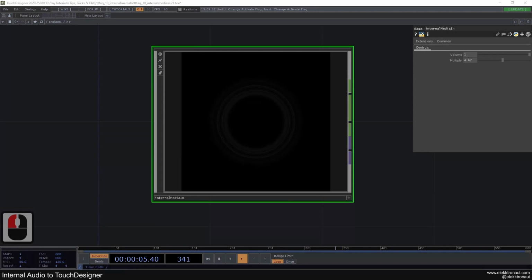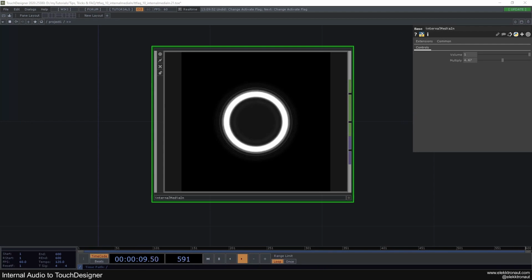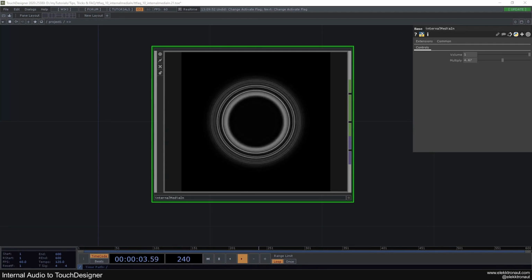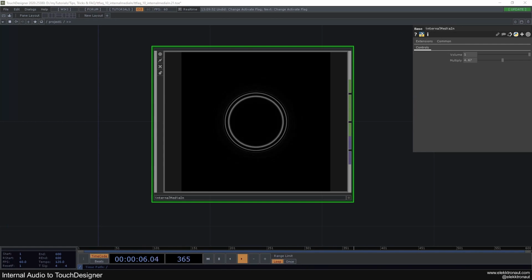Alright, welcome back to a new TouchDesigner tutorial. And in this one we're going to look at how to route in audio from somewhere internally on your device. So when you're playing audio on your computer from Spotify or YouTube or iTunes or something, how we can route that into TouchDesigner.